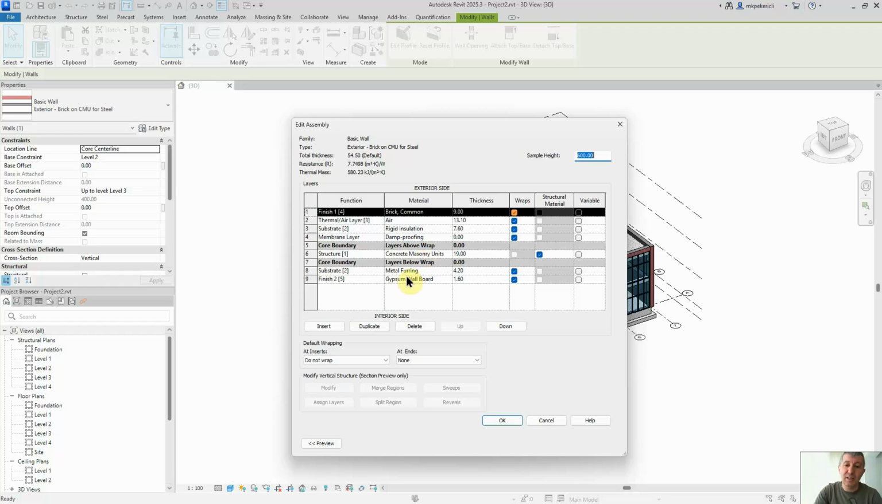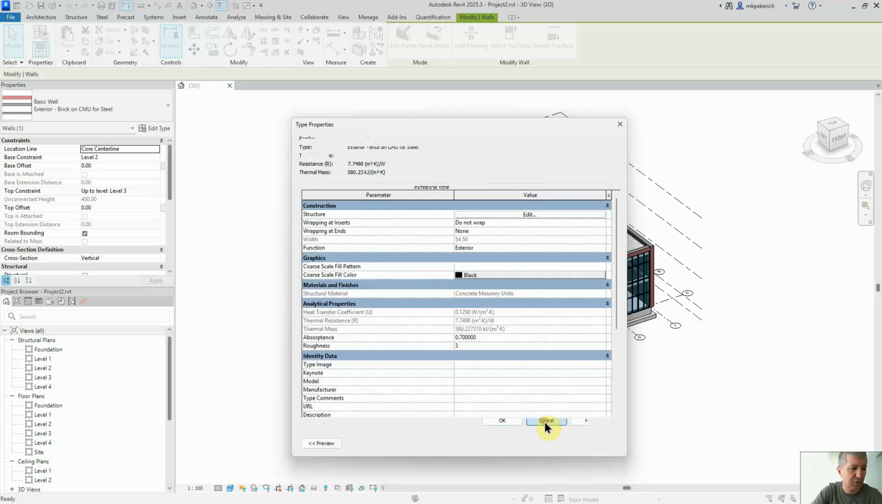And on the inside, we have metal furring, which is basically a light gauge structural steel frame for the gypsum wall board. So on the inside, for finish, we have gypsum wall board. Okay, so that is the idea.